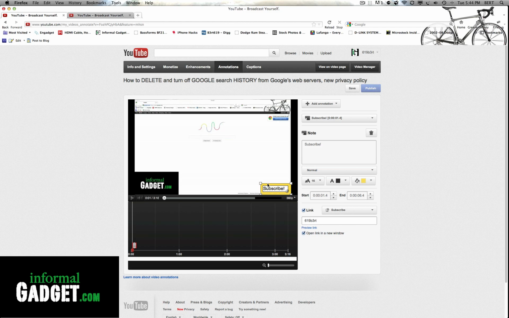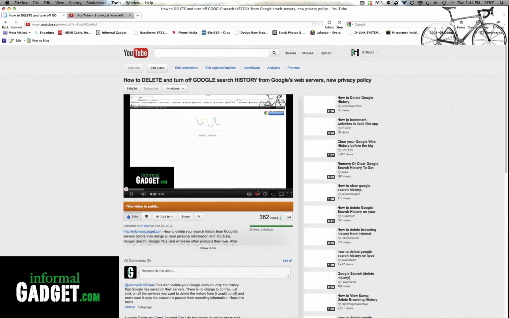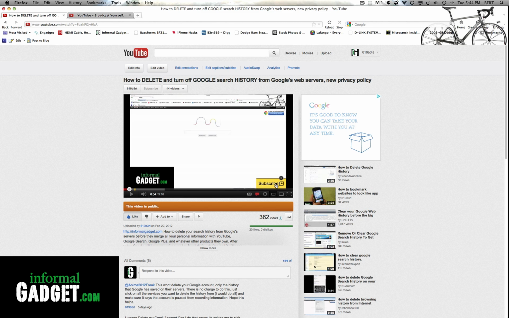Once you have it where you want it, you can choose down here on the left hand side where you want that button to start and end. I want it to be throughout the whole video, so I'm going to do that. Hit save, publish, and we can view it on the channel and see how it goes. If you see right here, the button's there and it's throughout the whole video.